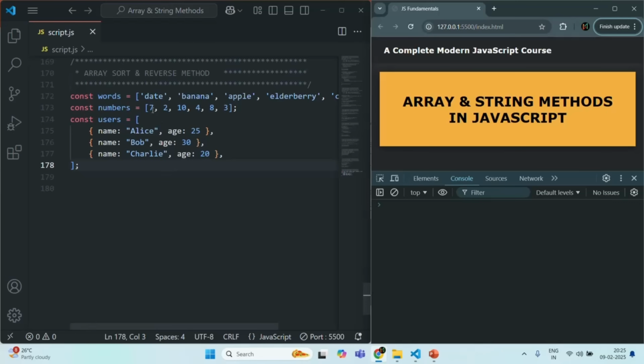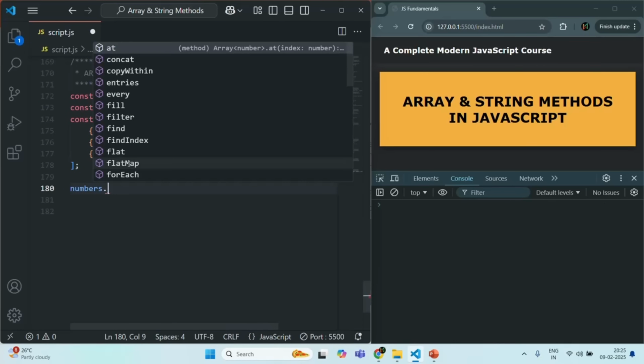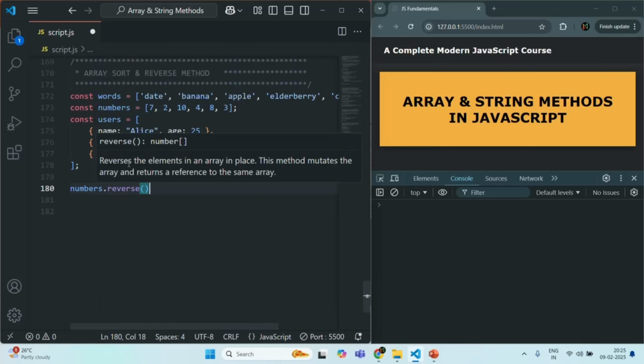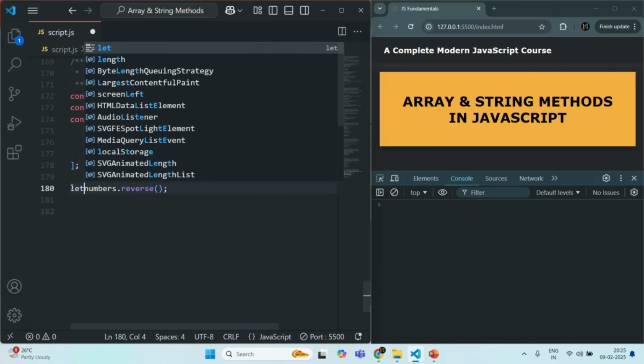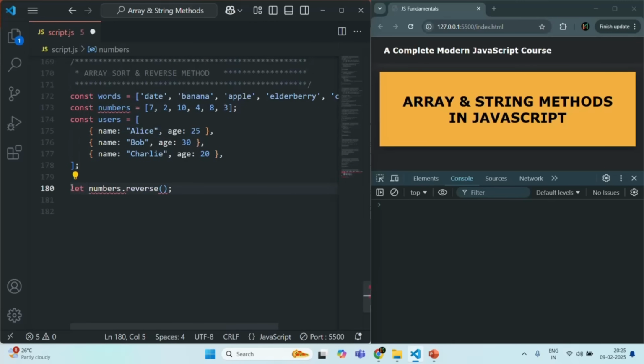So the first element becomes the last element in the array, the second element becomes the second last element, the third element becomes the third last element, and the last element becomes the first element of the array. So for example, on the numbers array, if I call the reverse method, it is going to return us a new array. So let me store it in a variable. Let me call it reverseArray.